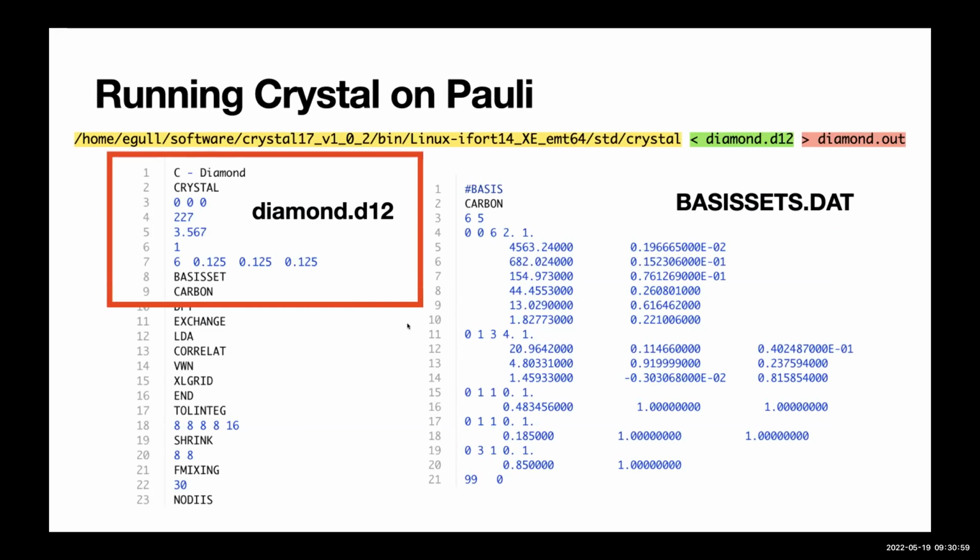The first line is a descriptive line, just for the users, for yourself, and probably for future people, like researchers who are going to reuse your input file. So it's for them to understand what this input file is about. The Crystal program will not read the first line. So I could see which is the element name, diamond, which is the structure name, just for my own reference.